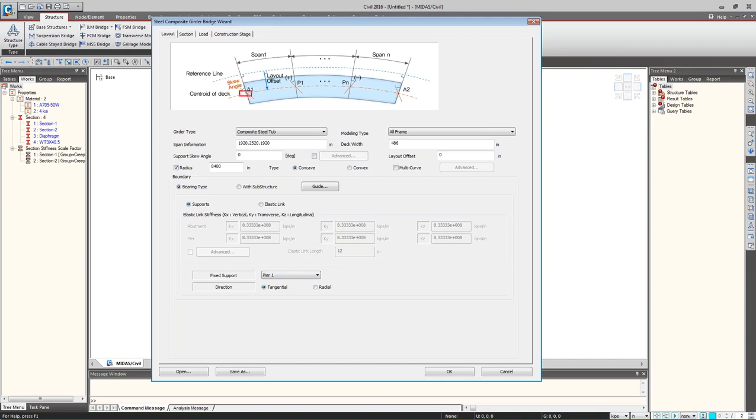Okay, so I have 2 bearings here, 2 bearings here, 2 bearings here, 2 bearings here, and 2 bearings here. I'm giving pier 1 as fixed, in between as fixed bearing, and all the other bearings will be automatically decided by the software.